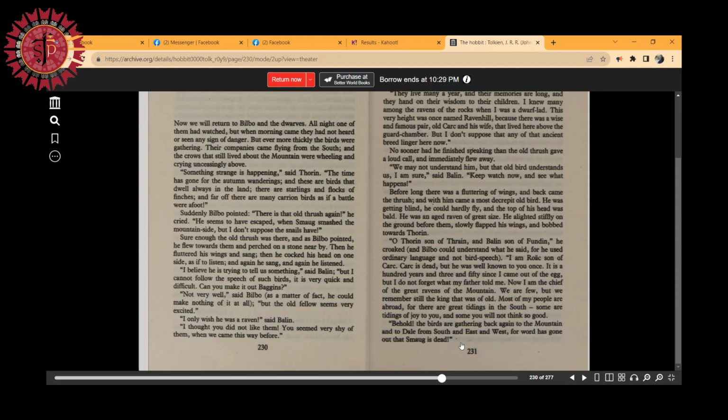He alighted stiffly on the ground before them, slowly flapped his wings, and bowed towards Thorin. "O Thorin, son of Thrain, and Balin, son of Fundin," he croaked, and Bilbo could understand what he said, for he used ordinary language and not bird speech. "I am Roac, son of Carc. Carc is dead, but he was well known to you once. It is a hundred years and fifty since I came out of the egg, but I do not forget what my father told me. Now I am the chief of the great ravens of the Mountain.